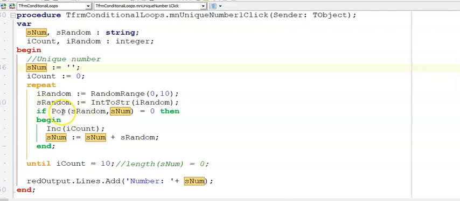And what I'm testing here is if this random number that was picked with this execution of the loop, does it already exist in snum? If pos returns a 0, it means this random number is not inside of snum yet. Then I can start with my begin and an end, and I'm incrementing iCount, and I'm adding this random number to snum, the number that I must generate. And my until here will execute until iCount is equal to 10. So as you can see, I am changing and testing the same variable.